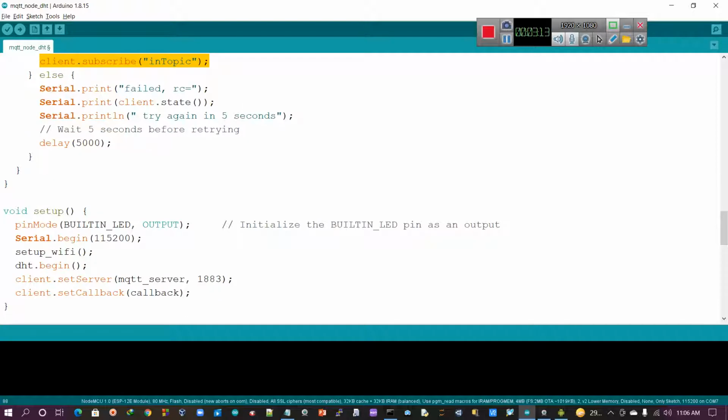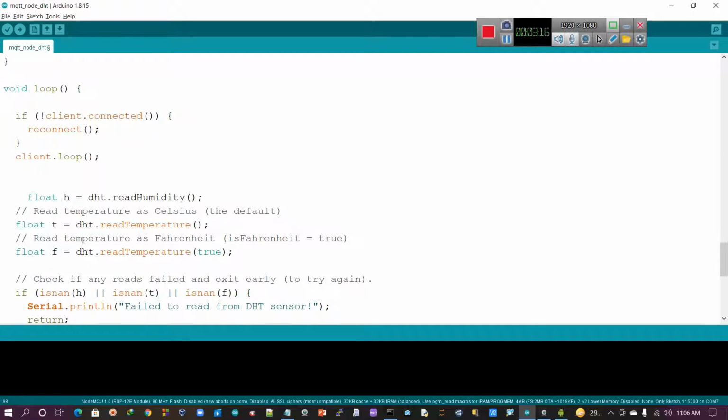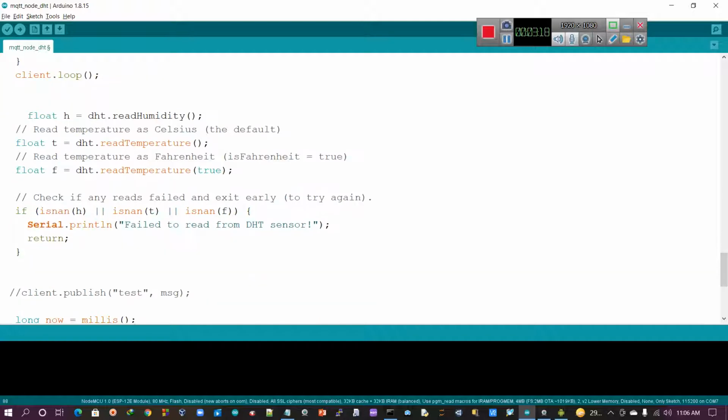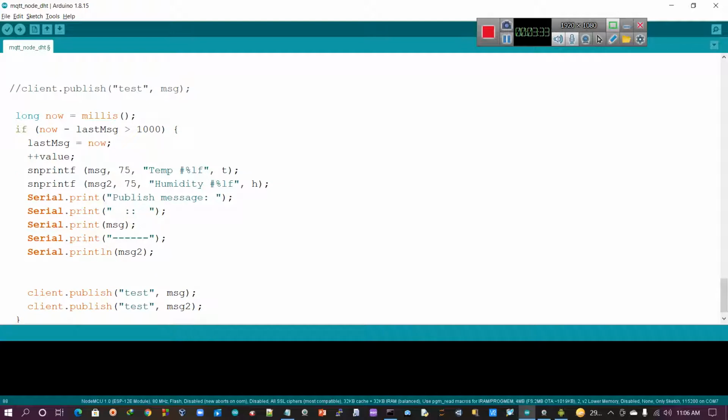But this is our regular code, the normal loop. Here first it is collecting humidity into the H variable, temperature into the T variable, and also temperature into the F variable. Now this logic is involved so that every 1 second it is publishing the data. I am not discussing that logic too much here because this is just the demo portion.